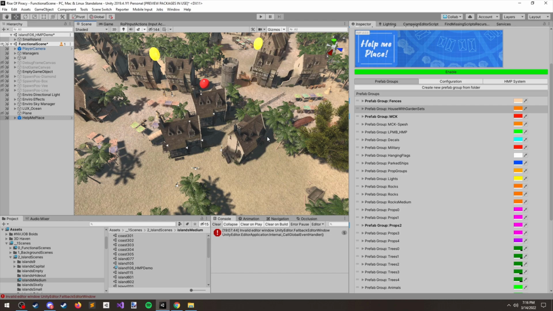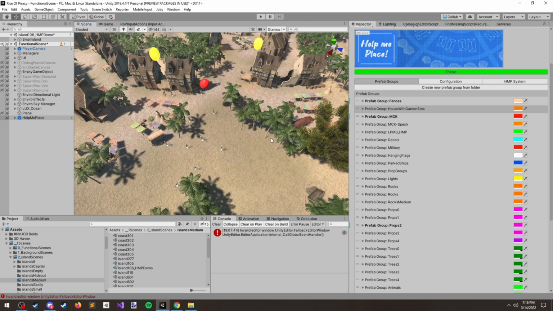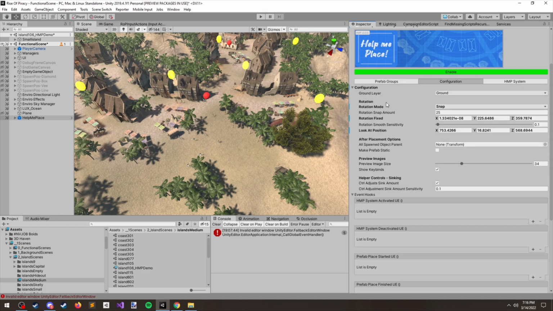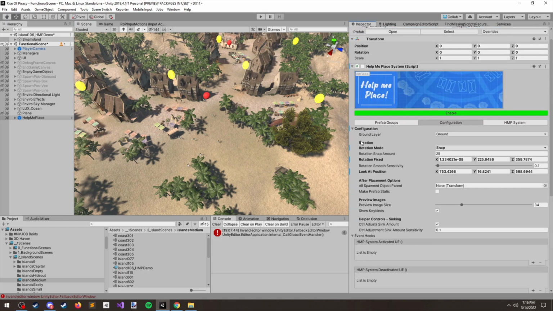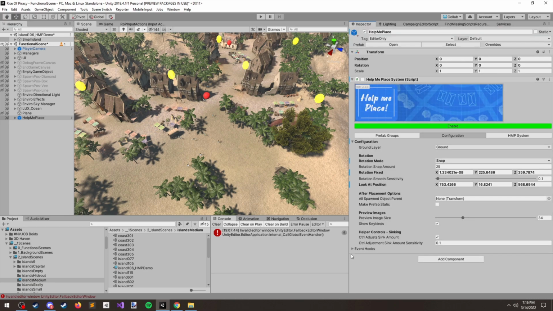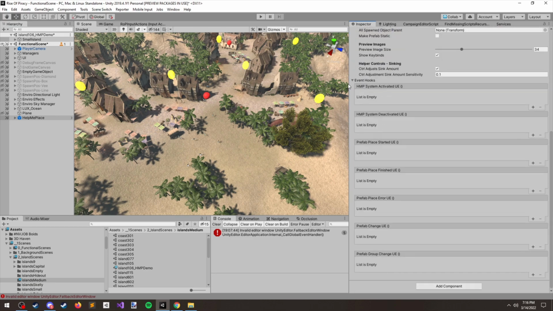The next example I'd like to show you is more of a technical one. It is event hooks. So in the configuration section here, underneath the event hooks section, which is closed by default, so you can't see it, just open that section out. You'll see there's a bunch of events here: prefab placement started, finished, errors, HMP system activated, deactivated, all of that kind of stuff.